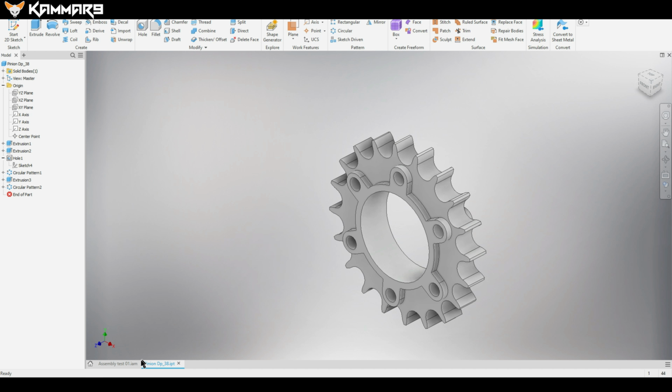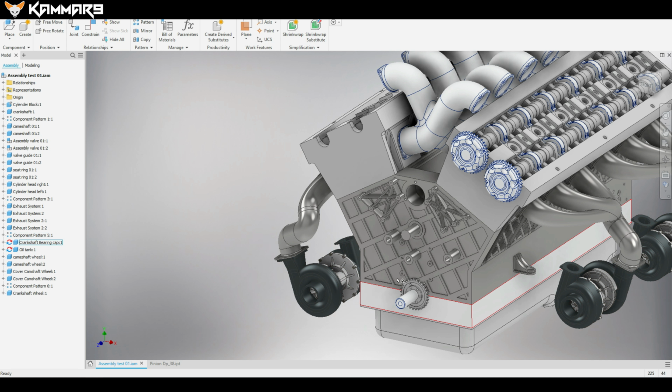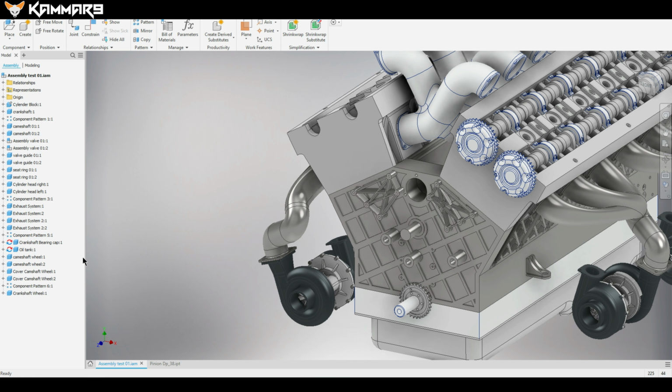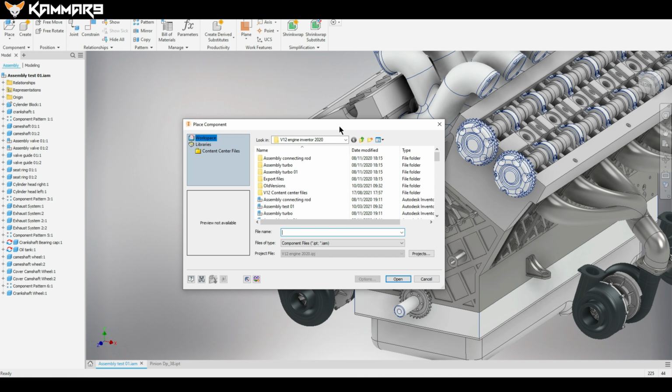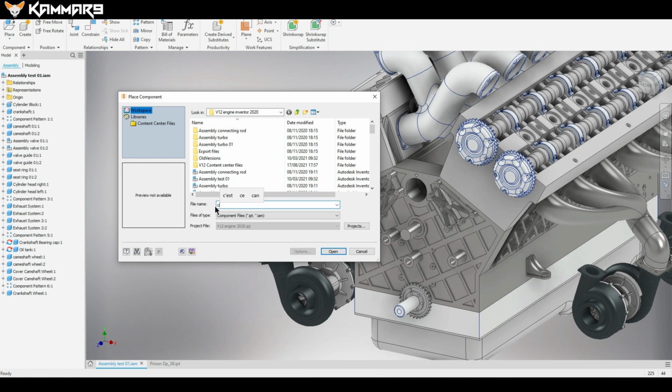Now let's go ahead and open your assembly. And I will use place. In the last episode, I forgot to make an assembly with the crankshaft wheel. I will do it right now. I will add it to the assembly.